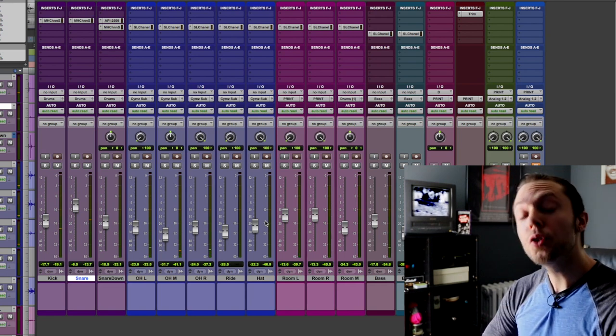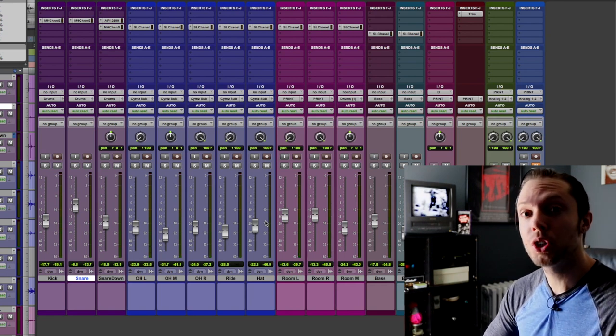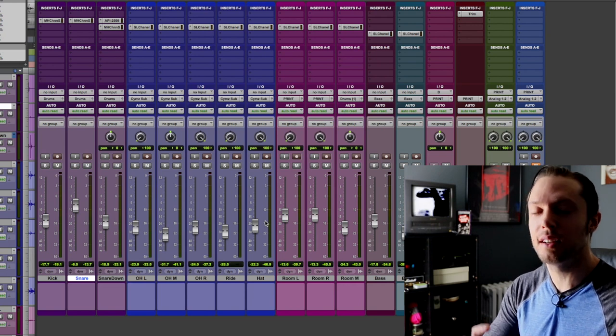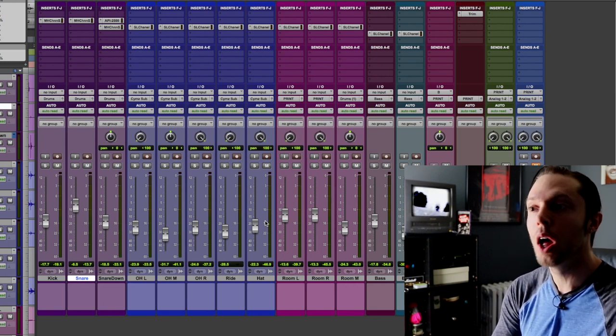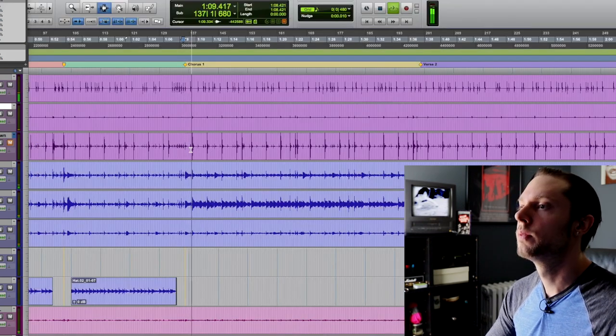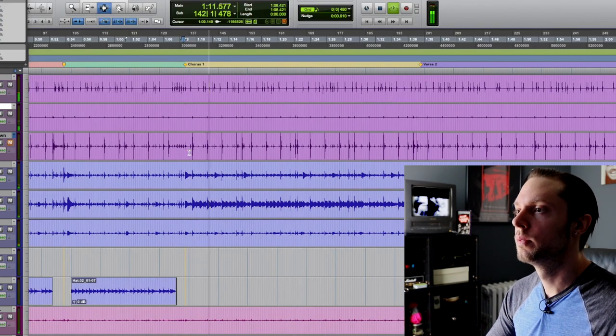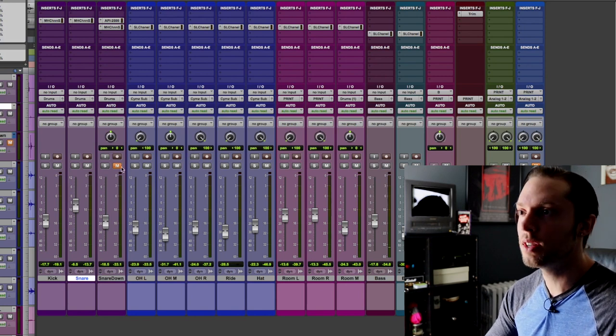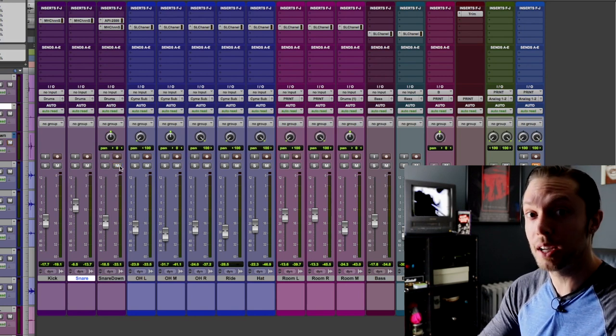So what I'm gonna do right off the bat, just to show you how much the bottom snare mic actually adds to the snare sound, is I'm gonna play back the same sample with the bottom snare mic completely muted. So let's check this out. Okay, that's without the bottom snare. Now let's listen to it again with the bottom snare mic on.